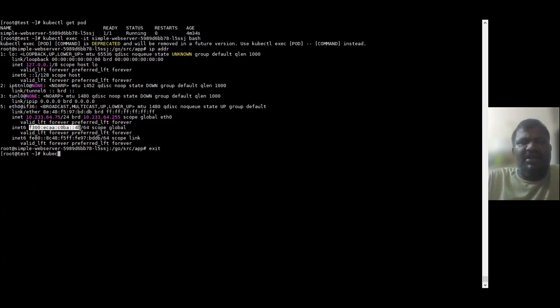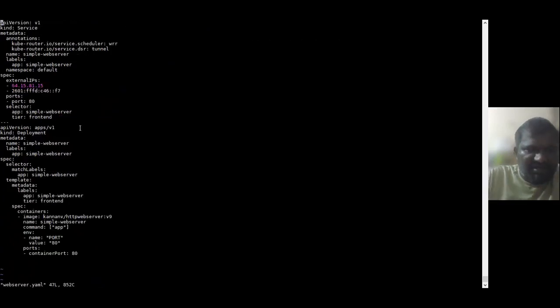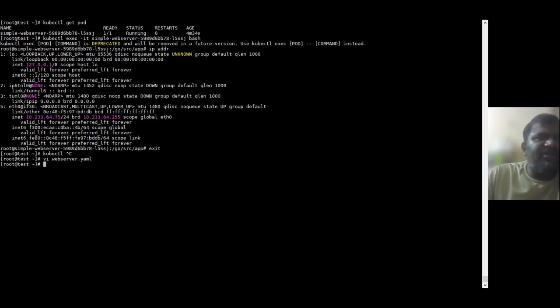Every deployment or every stateful set will have its corresponding service, correct? Likewise, our application also has a service. Here you can see there are two IP addresses mentioned. In fact, these two IP addresses are the public IPs, one for IPv4 and another for IPv6. Here you can give n number of IPv4 and IPv6 addresses, which means for a single deployment you can have n number of public IPs in both IPv4 and IPv6.